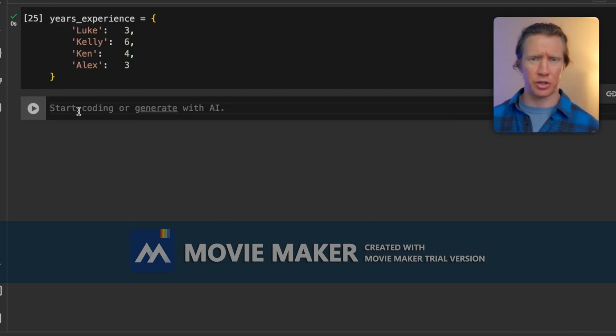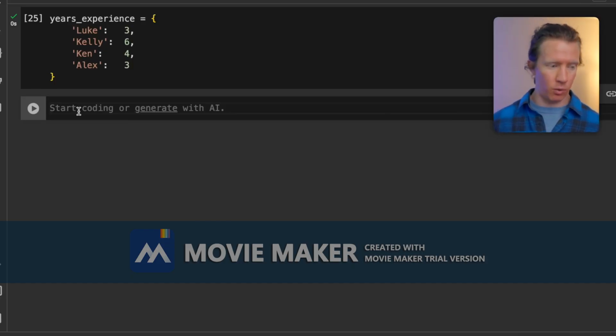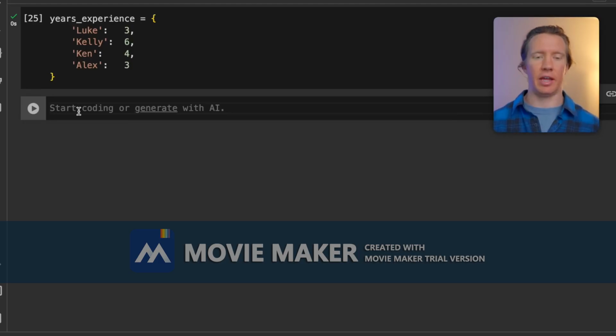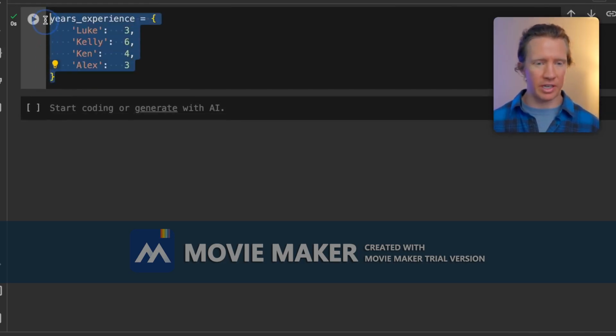So let's move into a real world example with using for loops. Let's say I have a dictionary of job applicants for a job, and I'm looking to hire somebody with more than 5 years of experience. So this only has 4 values in it right now, but really, I'm sure any type of job application process is going to have way more than this.